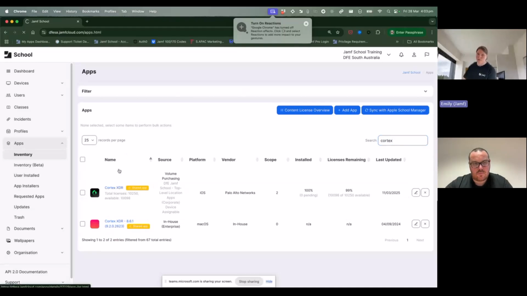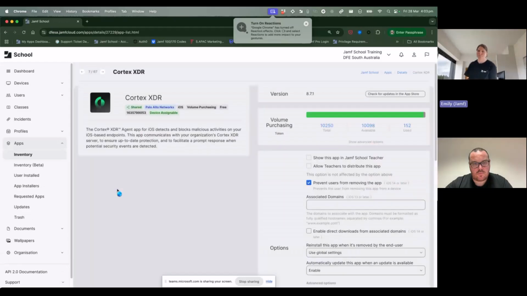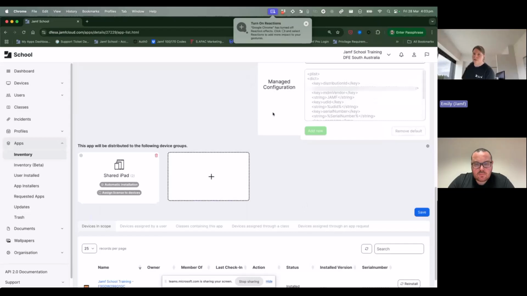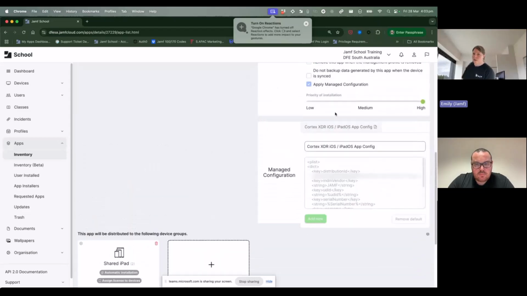So I'm just going to pop into the app here. And it's a little bit of a hidden process. When there's nothing set, there will be an option here that says, in very light, small writing, pop your glasses on, show advanced options. And that will pop out this managed configuration option here.